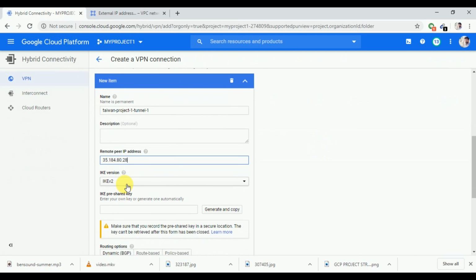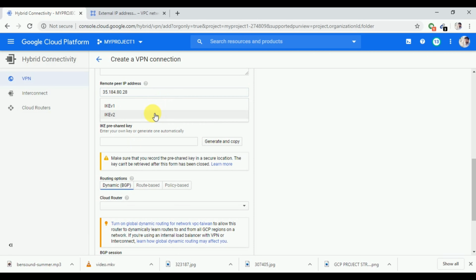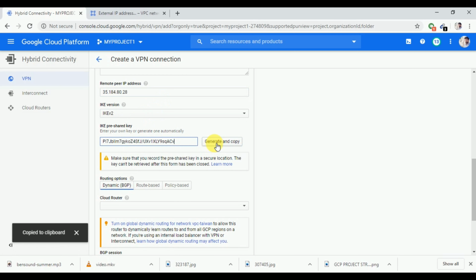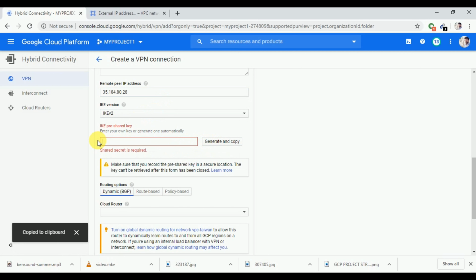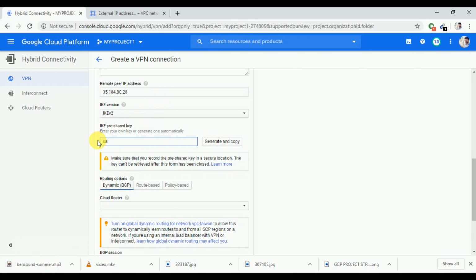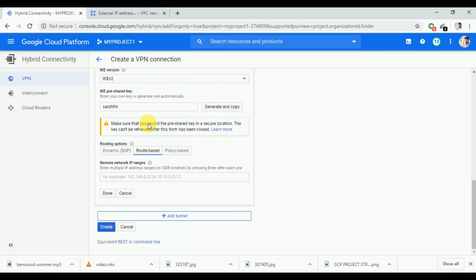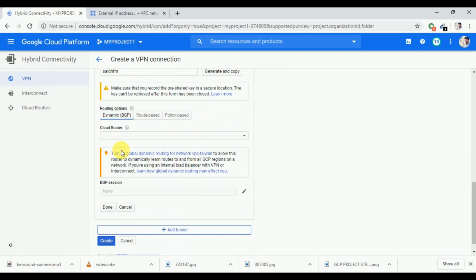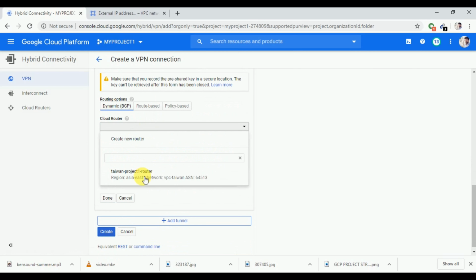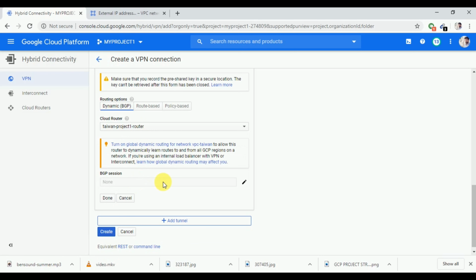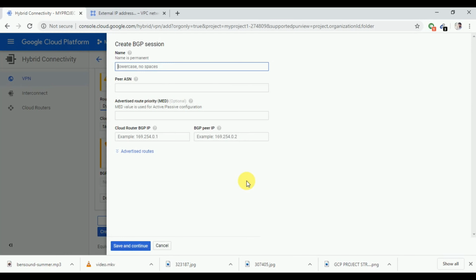So select IKE v1 and v2. I'm choosing IKEv2, which is more secure. You can generate a pre-shared key here, or you can give your own key. Make sure you remember this key. In the previous video we went with route based static. Now I'm going with BGP. Now the cloud router, we have already configured the cloud router, Taiwan project 1 router. Give that here, and we have to configure the BGP session here.